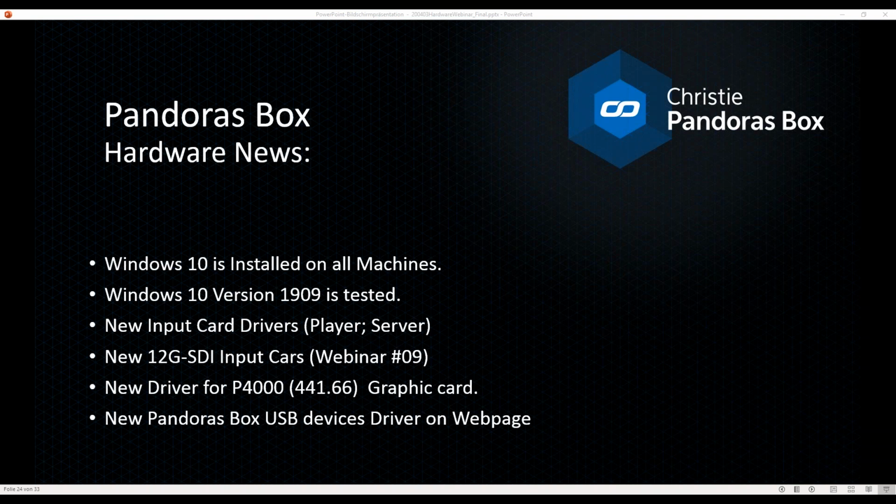And there was the question about this input card already. We have a new 12G SDI input card, but just go on to the webinar number 9, which is online since today. I know it, I've just seen it. There you can get all the information about this new card. We have a new driver for the P4000 graphics card and new drivers for the USB devices on our webpage. So this is a little bit of background news as well.